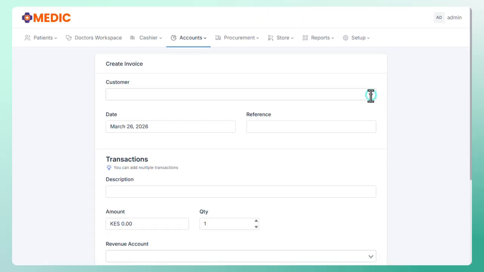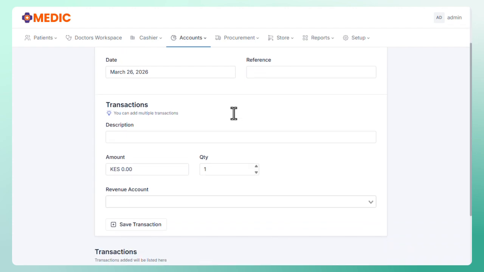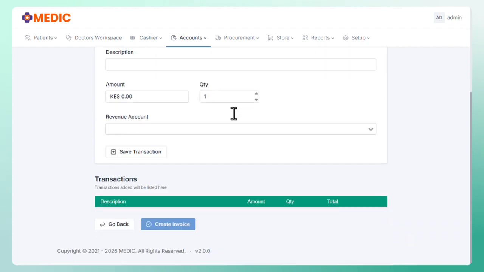A form will open. Start by selecting the customer from the drop-down. Next, enter the date, then fill in the reference. Move to the transaction section. Enter description, amount, and quantity. Then select the revenue account from the drop-down. Below, you will see the transaction list, where all added items are displayed.